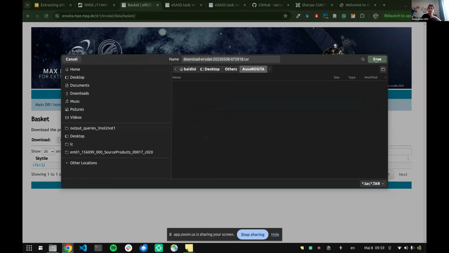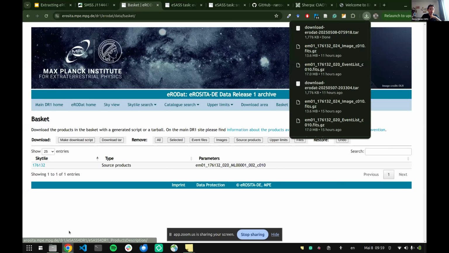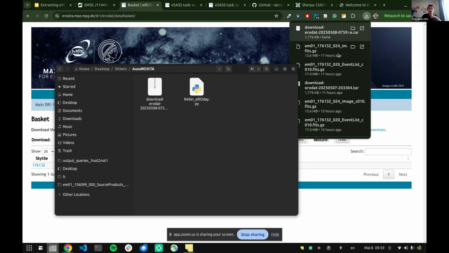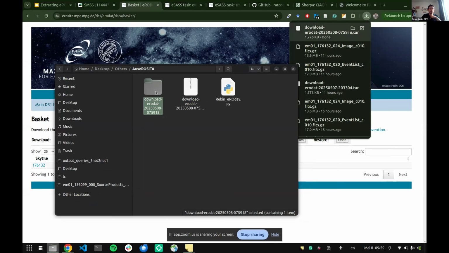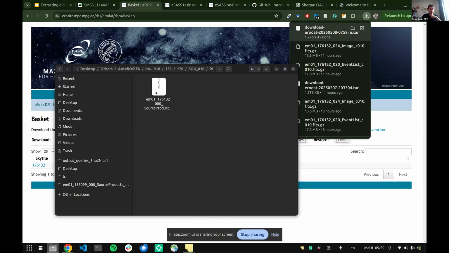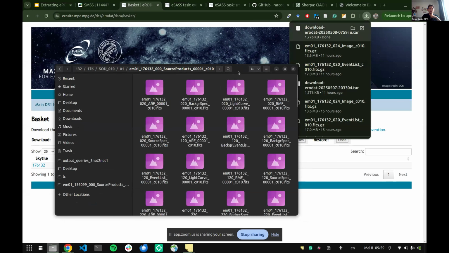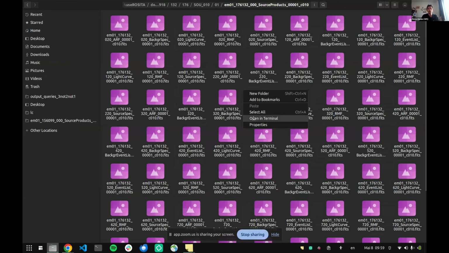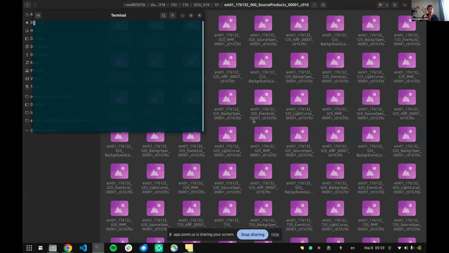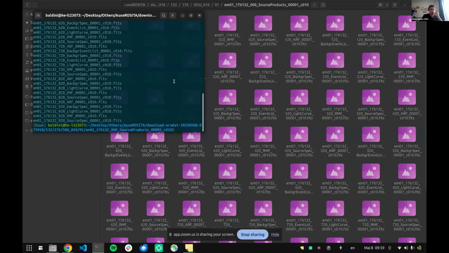Okay. This download is very quick. And if I show you my folder where I downloaded it, I can extract it. And inside these many nested folders, I extract something else. And here I have all of my products. So technically, you're already ready to do your spectral analysis, light curve analysis, anything you want to do.